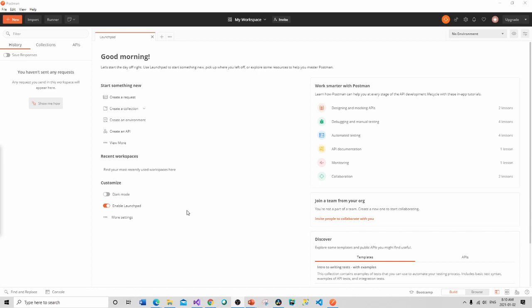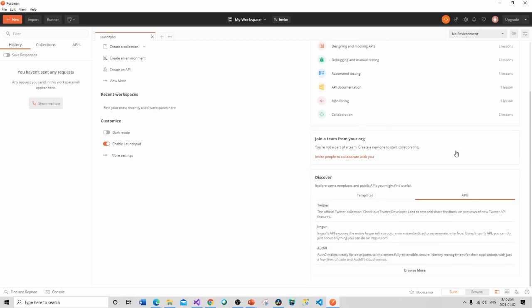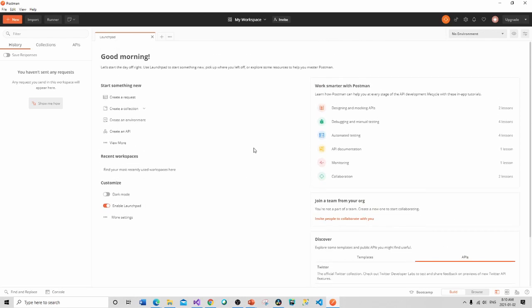And there's some interesting things here on the page already. What you can see here is a bunch of lessons that you can follow up over here on the right. Some templates, some APIs, stuff like that. And then you can see there's things inside the menu. There's my workspace, collections, APIs, histories. I haven't done anything yet, so obviously I don't have much going on my actual page.